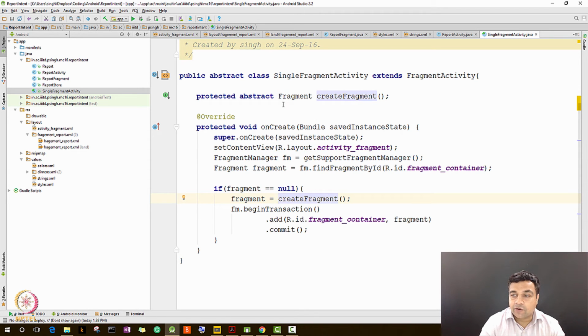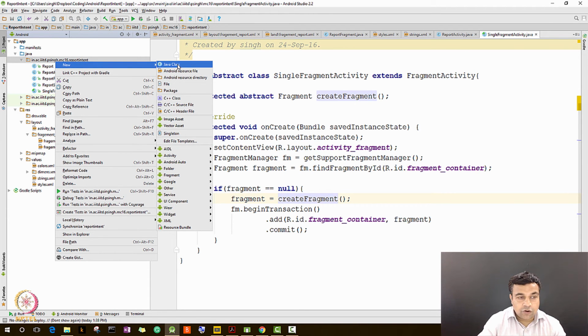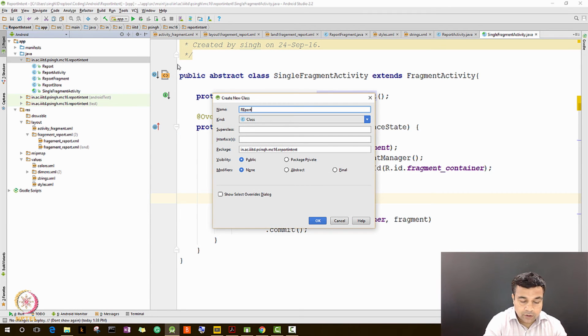Now let us add some controllers in our program. So for that we will add two other classes. One class we will call report list activity, because now we are working with a list of reports and not just one report. So apart from report activity, we will have to have a class called report list activity.